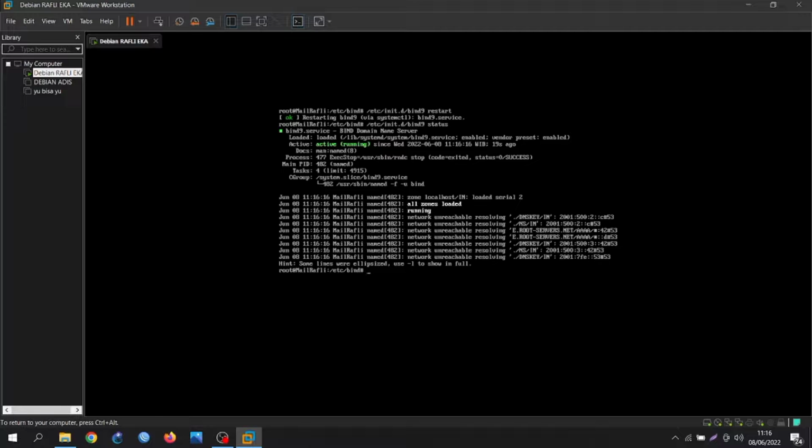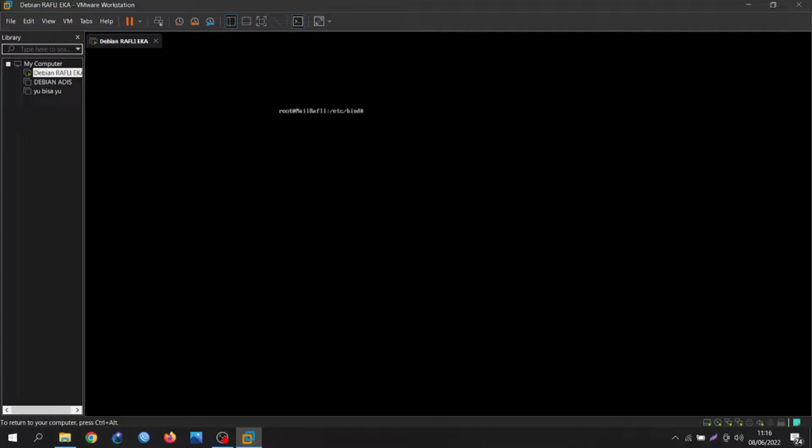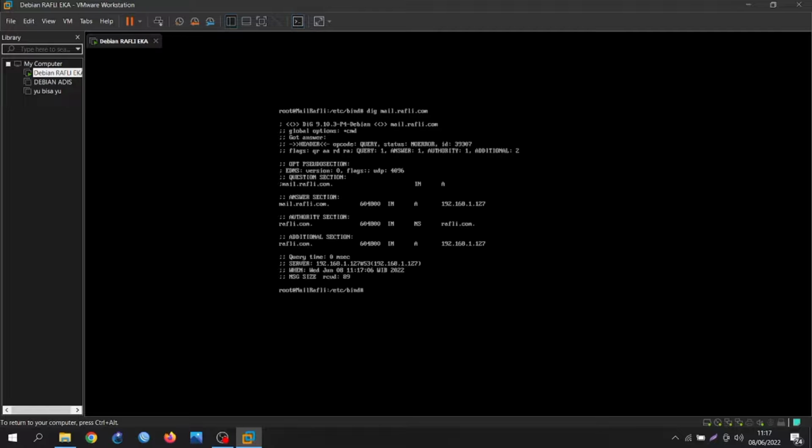And for the status, my domain name file is running. After that, we can go to clear first for the screen, and we can check for my information, my domain name, with the command dig mail.roughly.com, like this, and enter.